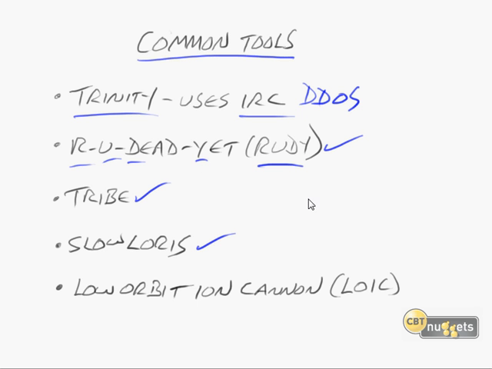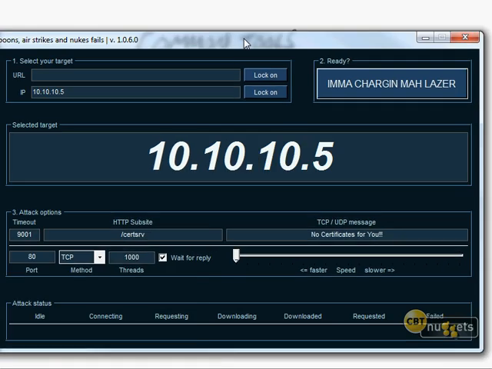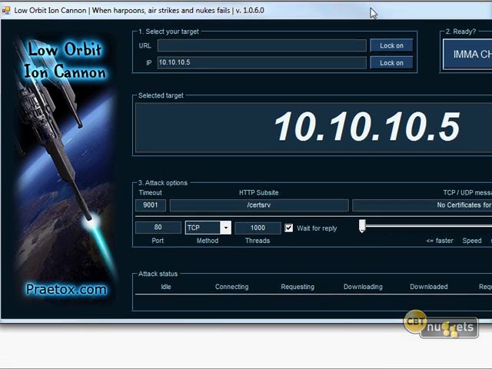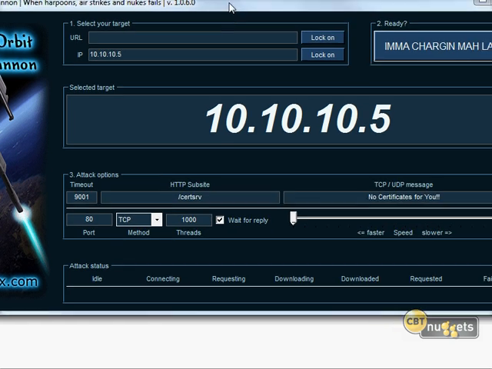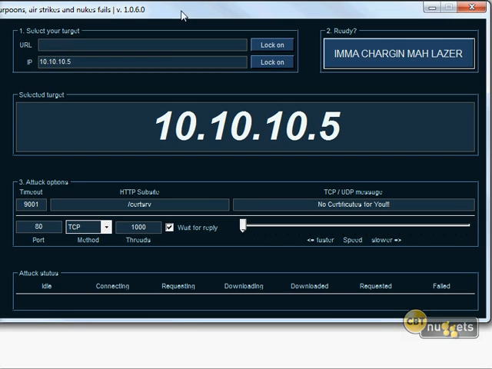The next tool here would be something called a Low Orbit Ion Cannon. And this tool I'm just going to demonstrate for you. It's a Windows tool, and boy, it's just loads of fun. Okay, so here is the Low Orbit Ion Cannon, and I've also got a link there where you can download it. I didn't actually get this website to work, so I don't know what the deal is with that. Maybe it's under denial of service attack at the time I tried to get there. But anyway, what you do with this is you simply enter in a URL or a specific IP address, either one you want, and then you click Lock On.